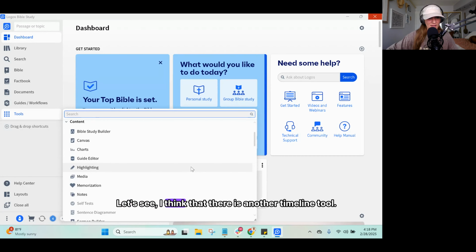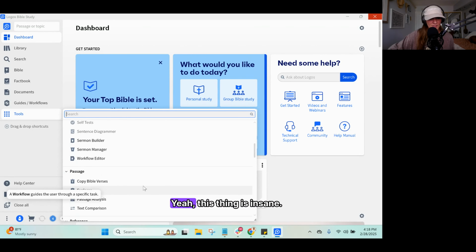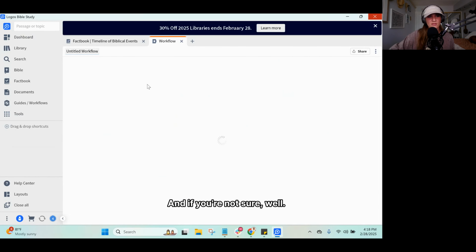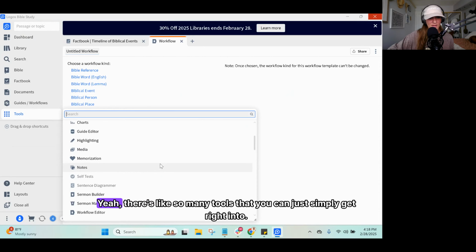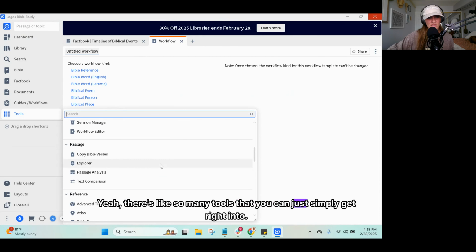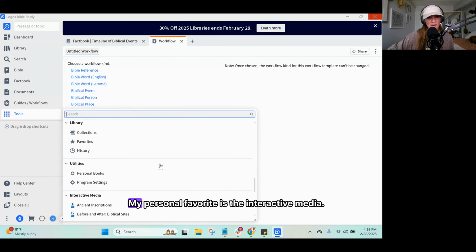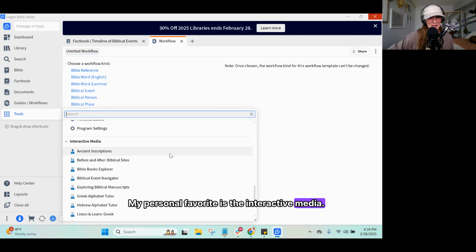Let's see. I think that there is another timeline tool. Yeah, this thing is insane. And if you're not sure, whoa. Yeah, there's so many tools that you can simply get right into. My personal favorite is the interactive media. I'm not going to lie.